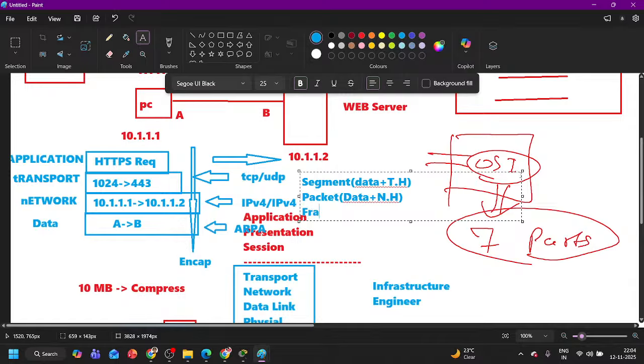Frame means, again, data, the actual payload, plus the data link layer header. Right? So at the server, the physical layer will receive the bits or signal. It will convert it into a frame and hand it over to the data link layer.